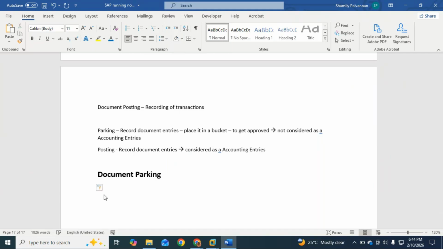Now let me take an entry here saying that share capital for a business of rupees 20 lakh is introduced to a business. So for this, what is debit and what is credit?